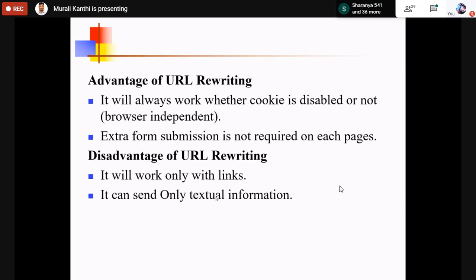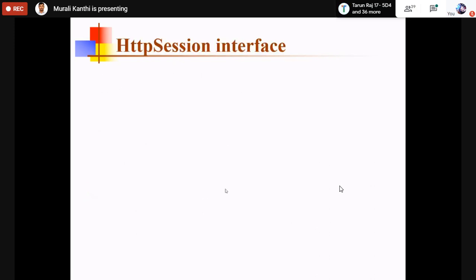Same thing. Yes, this problem is in all of them: in the cookie, in the hidden form field, in URL rewriting, only textual information. Okay. The next one is the HTTP Session interface. That is HTTP Session, the fourth session tracking mechanism. HTTP Session, the Java session API.